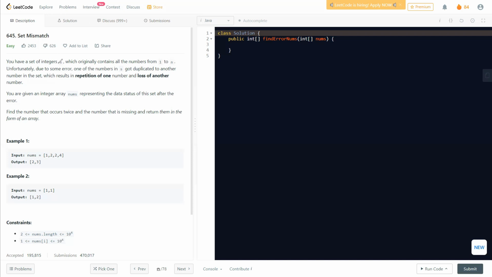The question says we are given a set of integers s. So there's a set of integers given to us, which originally contains all the numbers from 1 to n. This is important. But unfortunately, due to some error, one of the numbers in s got duplicated to another number in the set, which results in the repetition of one number and loss of another number.